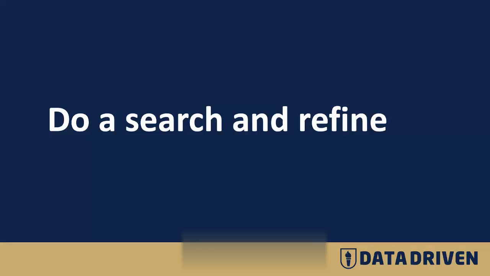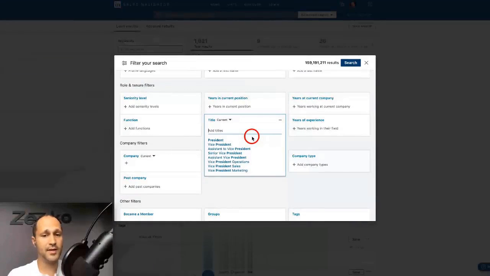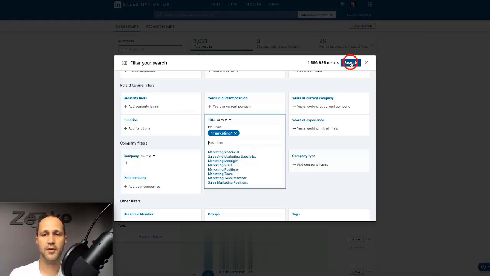Here's a really important pro tip. When you're getting that laser focused list, even after you master Boolean, you're going to have to make it a practice to do a search and refine. As an example here, we're going to look at the United States. Maybe I want to talk to somebody with marketing in the job title. This is something I've come across in the past. Let's just do marketing. I'm going to do a search.